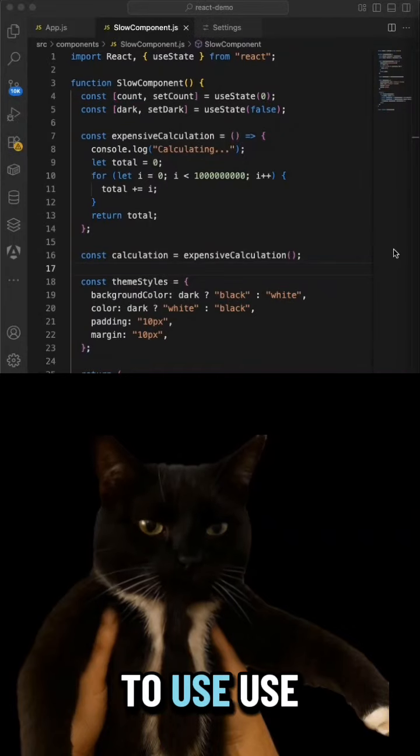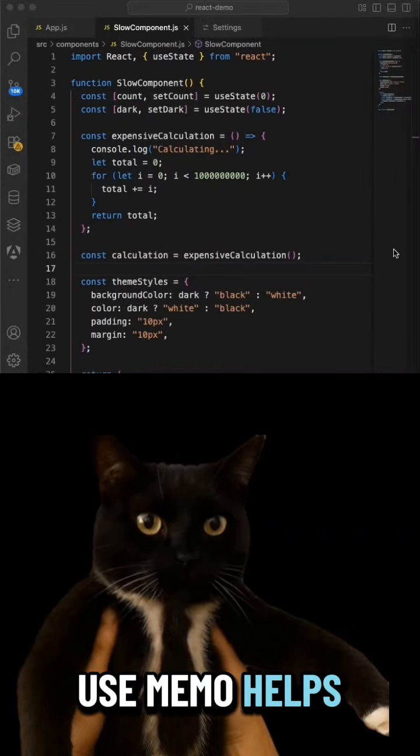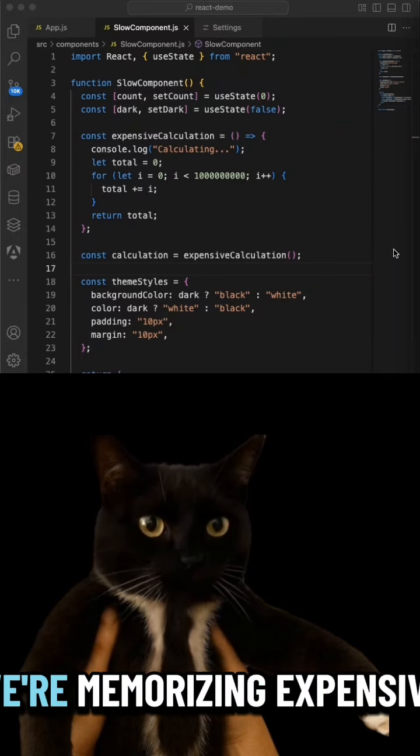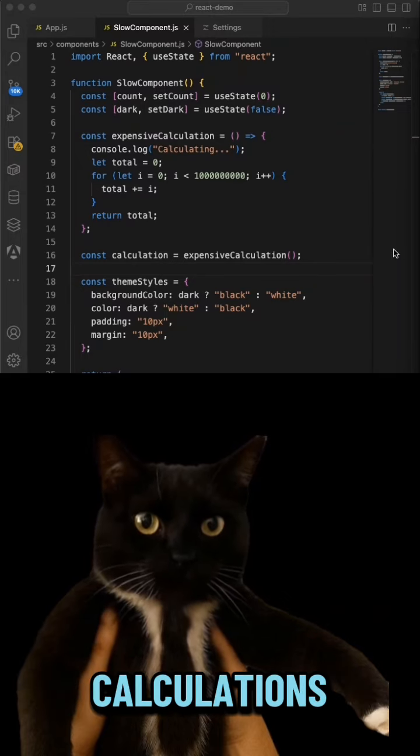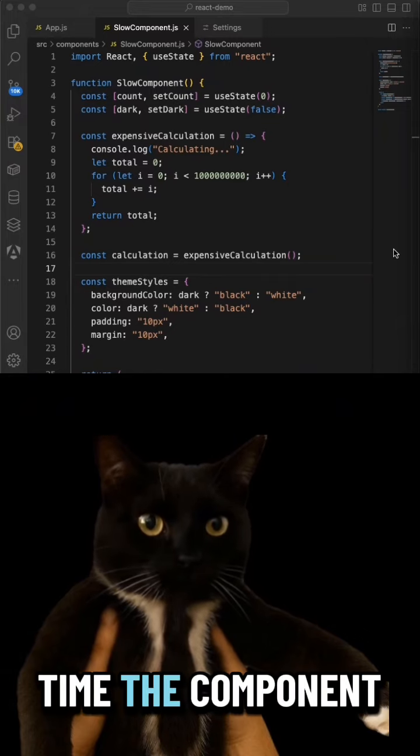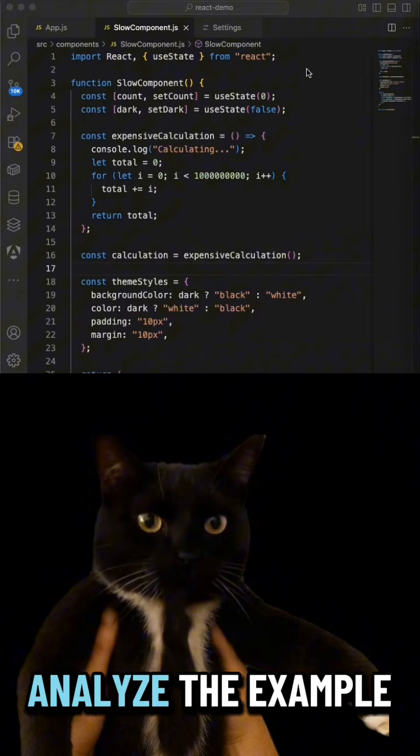Let's learn when to use the useMemo hook in React. useMemo helps us optimize performance by memoizing expensive calculations so they don't run every single time the component renders. Let's analyze the example below.